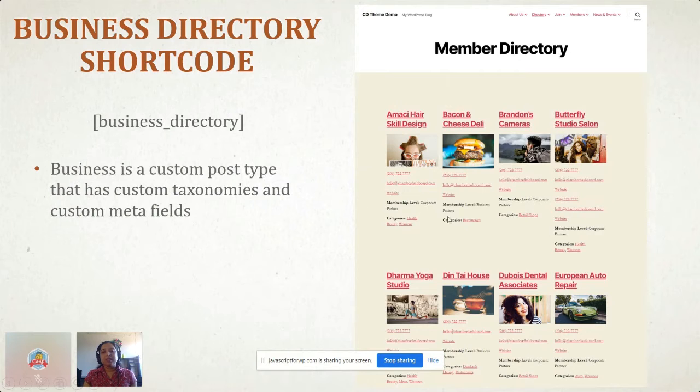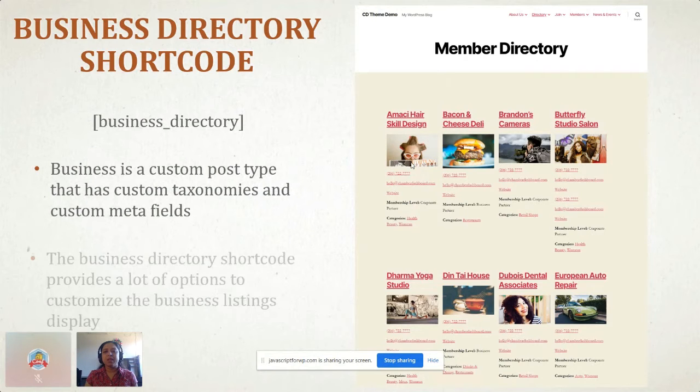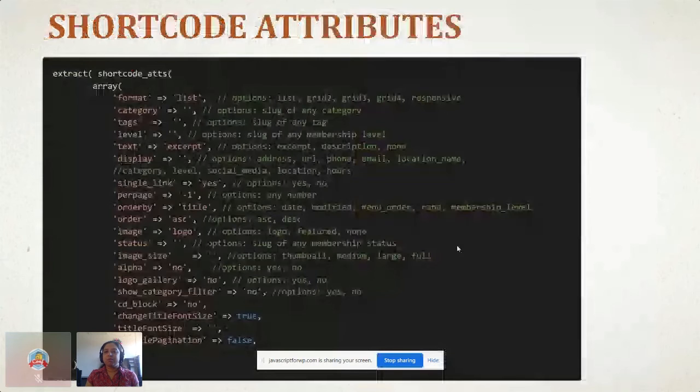Because the businesses have custom taxonomies like categories and membership levels, and they also have some custom fields, meta fields like emails and phone numbers, locations, addresses, billing addresses, social media, and a fair bunch of them. So the shortcode gives users options to customize the listings. Basically, they can choose what to display along with their business listings. So with so many options available, our shortcode is huge.